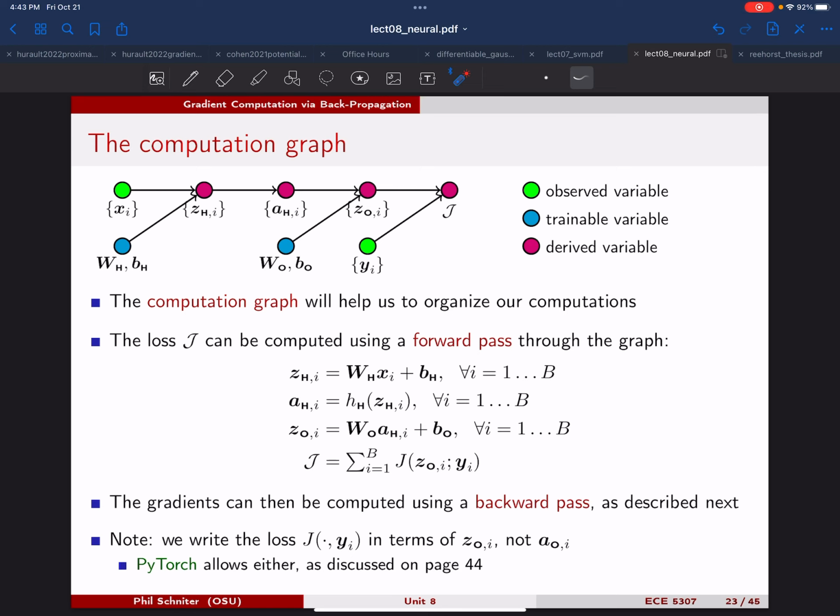So these green ones are our observed data. The blue ones are the ones that we need to train or learn. And then all the purple ones are the ones that are dependent somehow on our training and observed variables. So as you can see, if we imagine starting with some features, xi, this is a collection of features over our data set, or actually over our mini batch. That's what the brackets here mean.